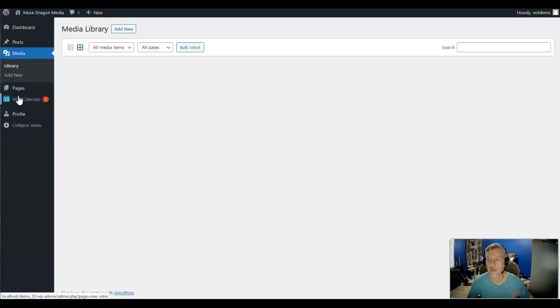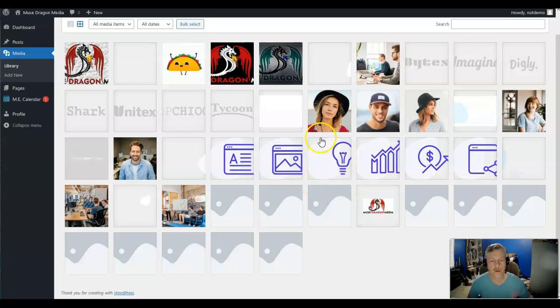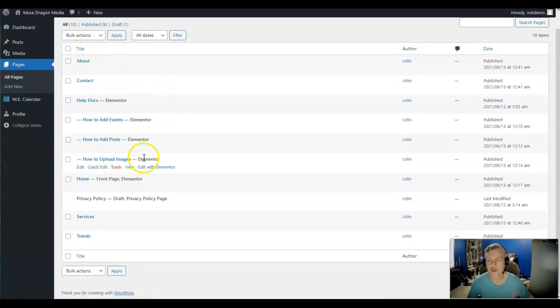Next is going to be your media library. This will just take you to all your files that have been uploaded onto your website that you can use, and also where you can go to add a new image or document or video to your website. Your pages, this is just all the pages that you've got set up on your website. You can go here and do some basic editing. Again, we'll go over that in a later video.